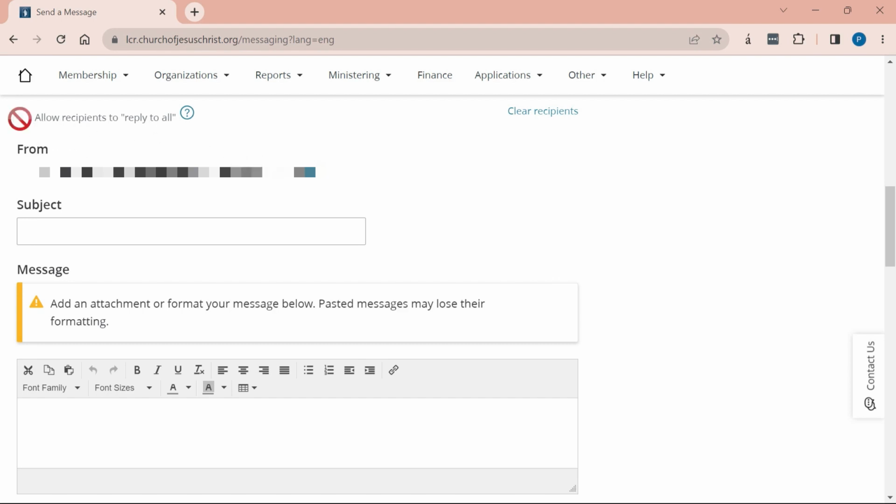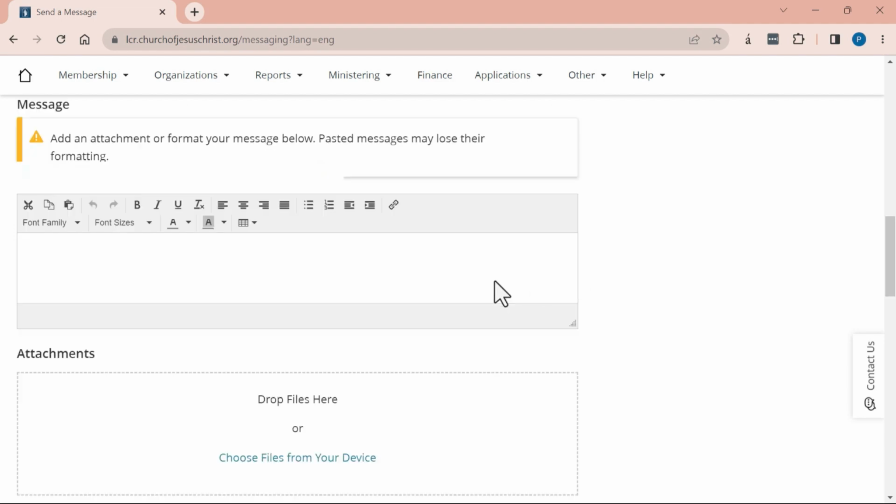And that automatically disables this option. Honestly, most people don't really want to get reply to all messages, so it's probably for the best that that's not enabled. Next, I would put in the subject of this message, maybe something like that. And then at this point, I can type up my message to the recipients.